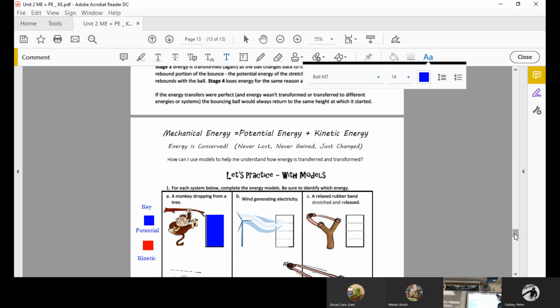Basically, it is. Energy is conserved, right? It's the law of conservation of energy. What does it mean to conserve? Well, it's never lost, it's never gained, but we can change it, huh? We can't destroy it. We can't create energy. We can't destroy energy, but we can convert it from one kind to another.